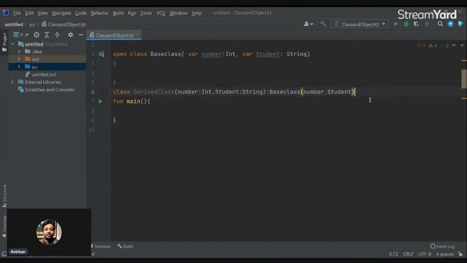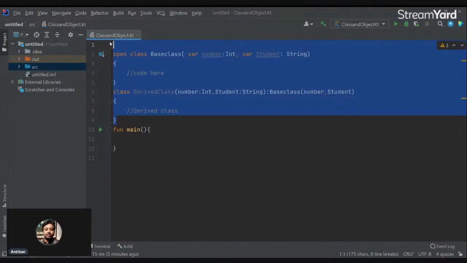And after that, you can write the member functions of the base class, and here you can write the member functions of the derived class. This is the basic structure of the base class and the derived class in Kotlin. We'll try to implement this in a practical example. Let's see.